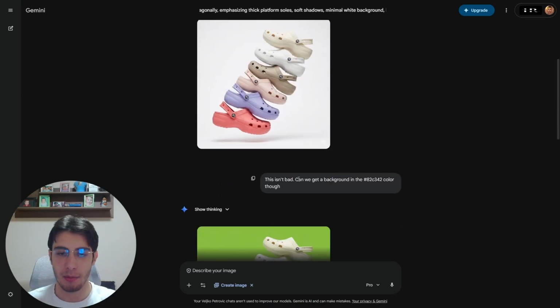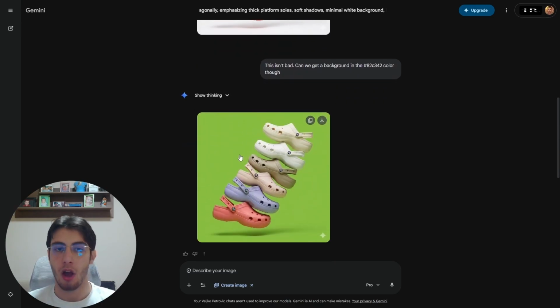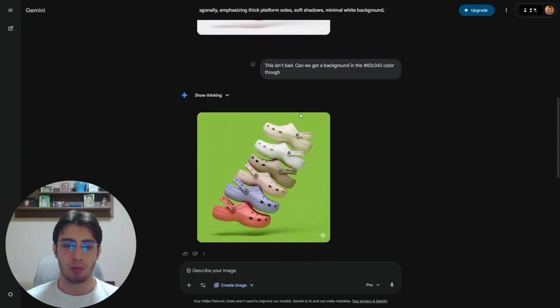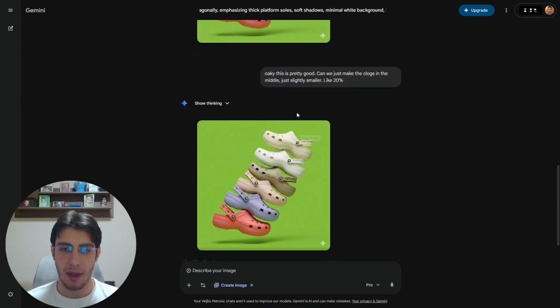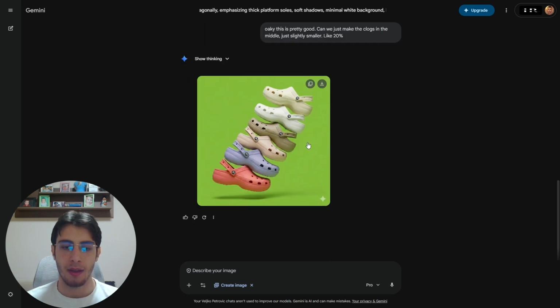Then I said, this isn't bad, can we get a background in this color? Why did it say that? Because that is the actual brand color they're using. I figured this is going to be way more interesting than the white background it gave us initially. So that's what we got. And then I asked it to make the clog smaller, and that's what we got.